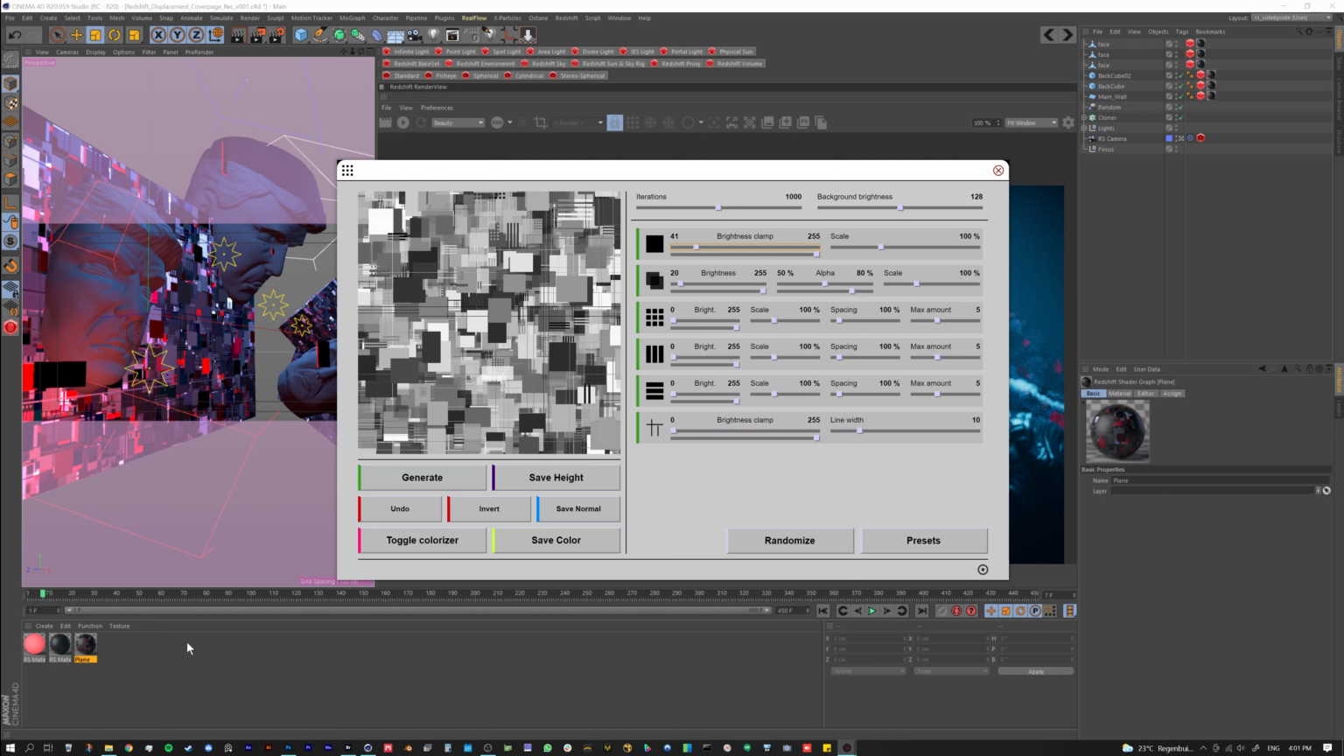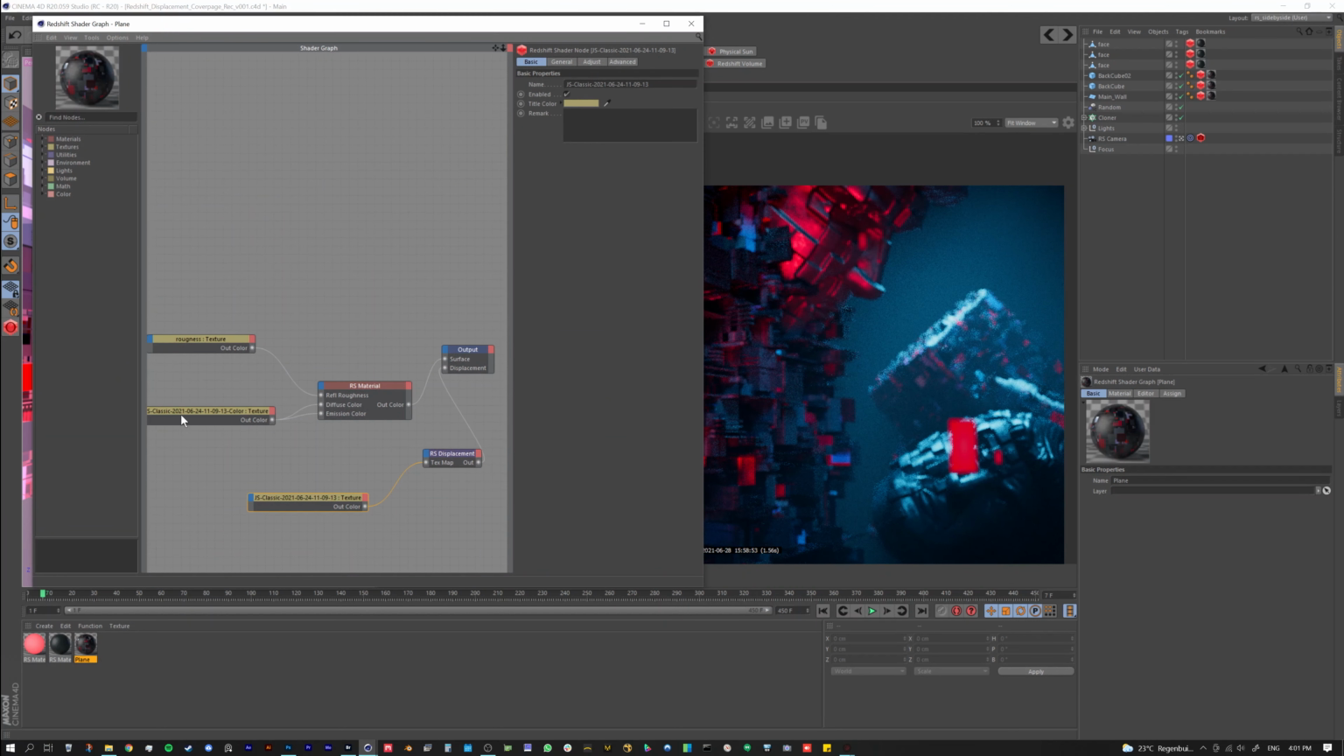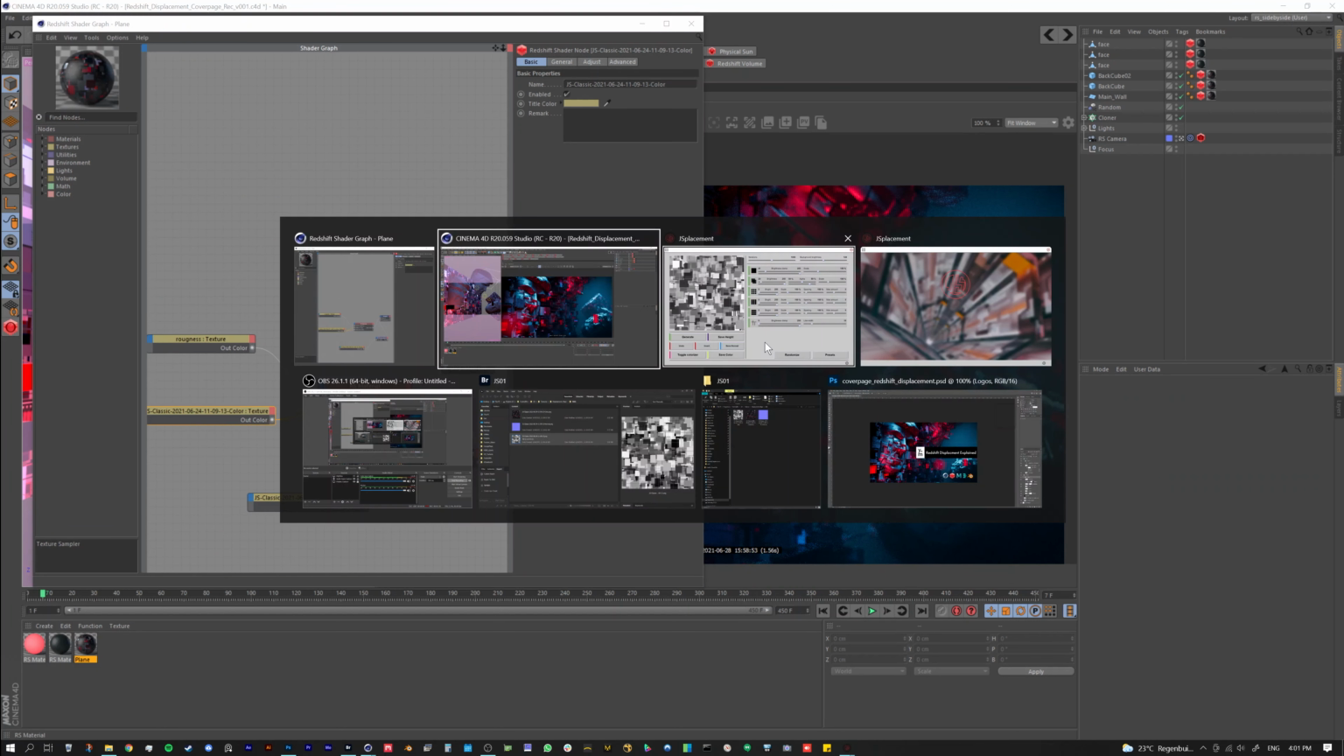So what you do is you save this out. It's a free program, by the way. You should download it. It's really rad. It saves you out a height map and a color map, right? So the height map and the color map look like this.